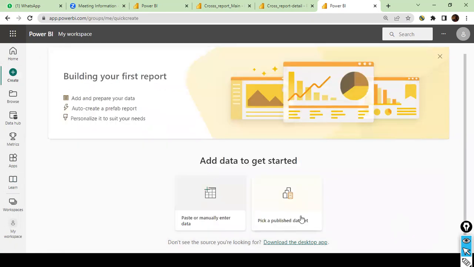So usually we don't use it. Supposing you want to do some kind of analysis, let's say you have the targets, and say you are a marketing person, you want to see the targets for 4 regions, small reports. You can type the data here, and then you can generate the report here itself. You can see that. Pick a published dataset.